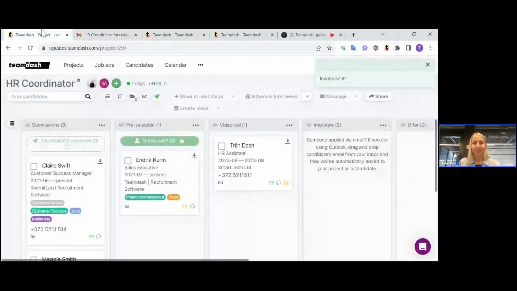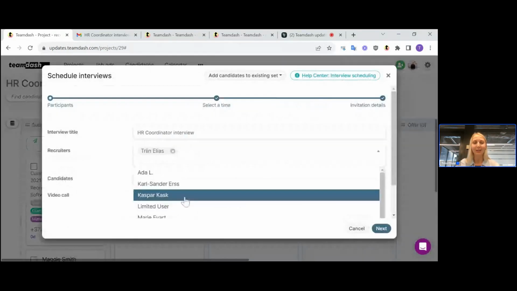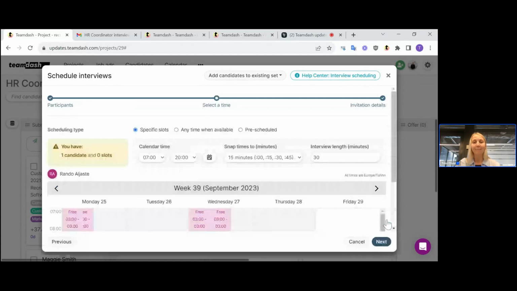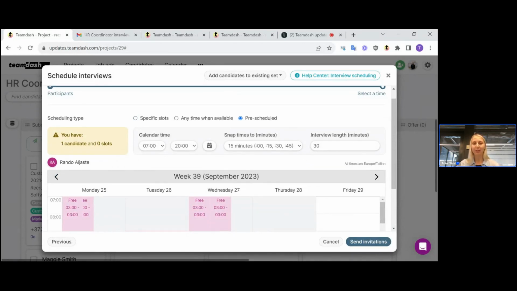Now, going back to the project view, we have one more type we haven't looked at. It's called the pre-scheduled type of interview. So again, I can select my candidate, click schedule interviews. Now again, I will switch myself to Rando, and let's arrange an interview between my manager and my candidate. Click next. And so the third type, called pre-scheduled, gives you the option that if you have an interview agreement made outside of Teamdash, this still allows you to bring over the event into your Teamdash dashboard.